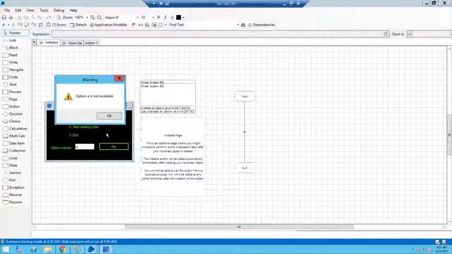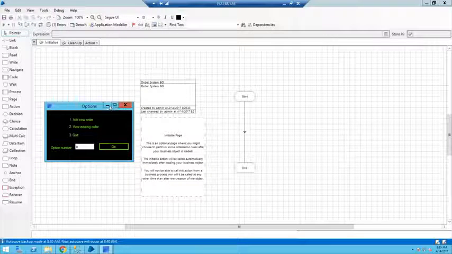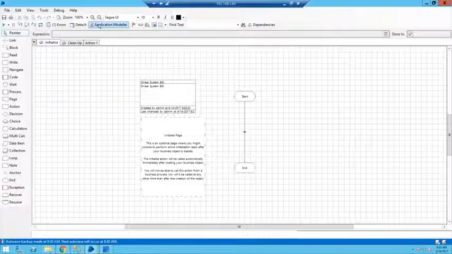Okay, so we have done with two windows. I'm just showing you the stages, how we can work with the stages. So now my application modeler is ready.